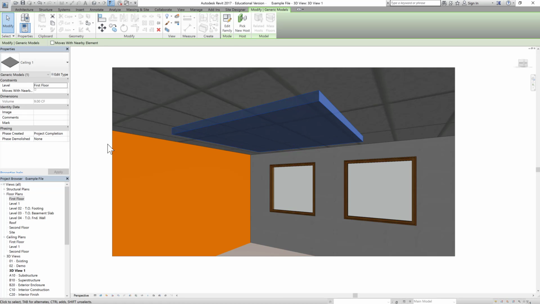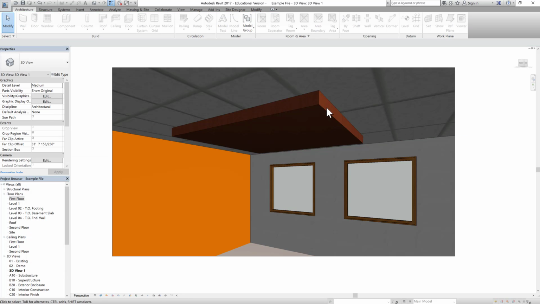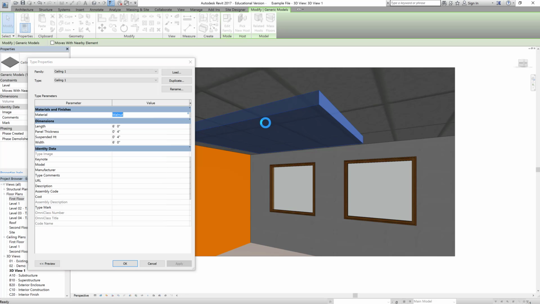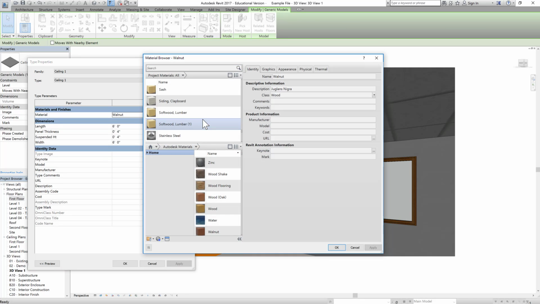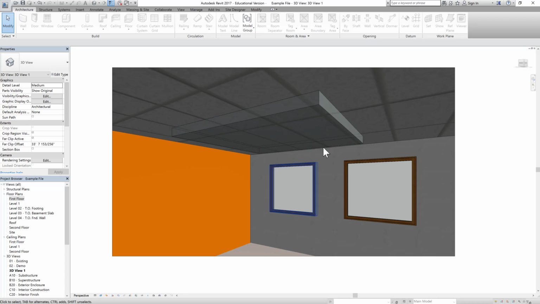I can click here and again change its properties. Let's say if I want it to be thicker, 4 inches, click apply and it will change its dimension. Click OK. I can also click on it, and if I want to change the material to aluminum, I can do that. I can go back to the material properties and select aluminum or glass or anything I want. Let's select glass. Click OK. Click OK. So now it's a glass ceiling that I have created.